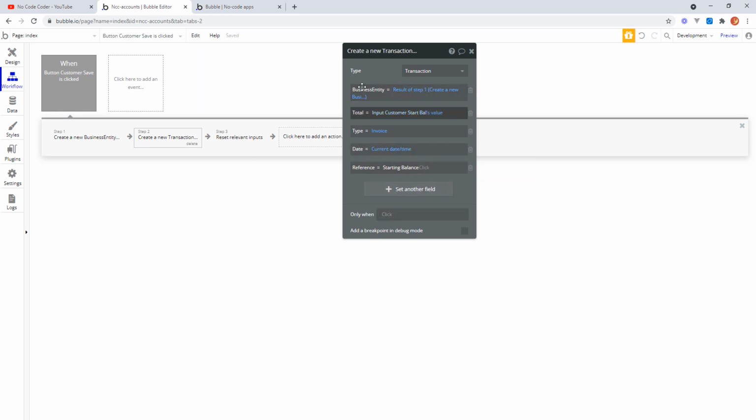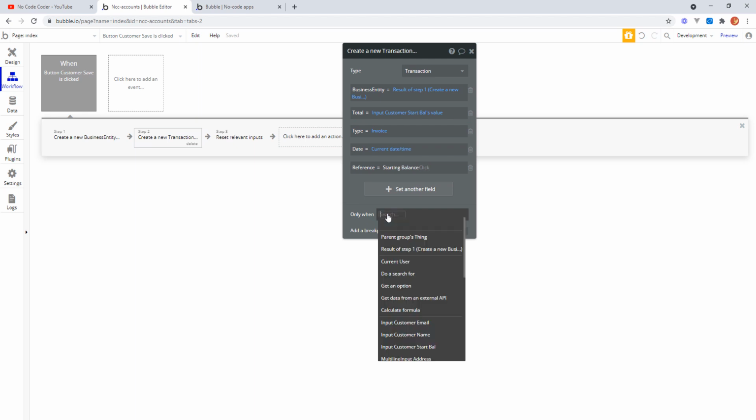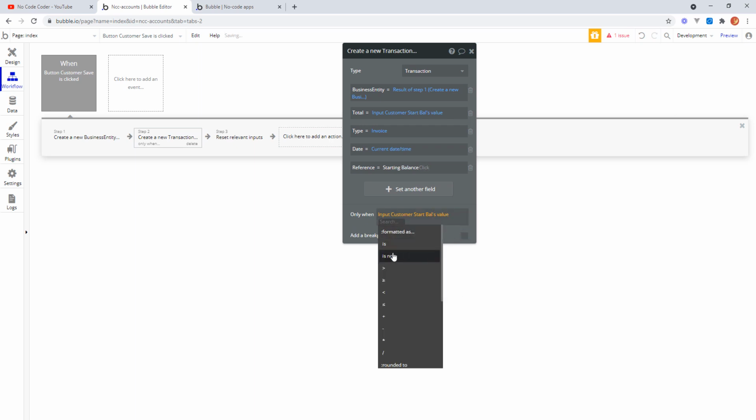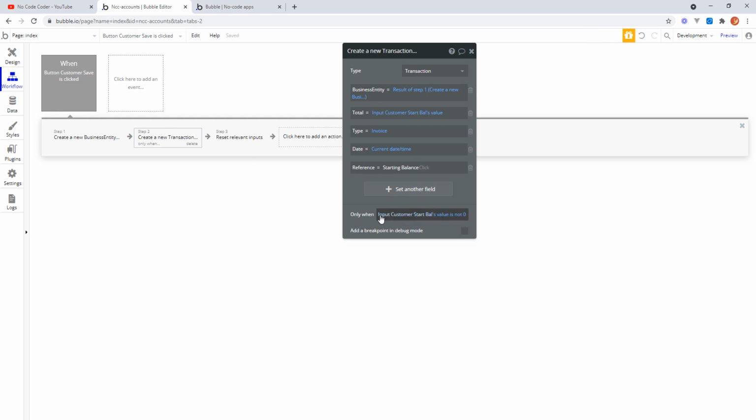Right, now then, however, we don't want to do this unless they've actually put in a value. So now Bubble allows us to do conditional actions, and that's using this "only when". So we can put a condition on there to say only do this when the starting balance is not 0. So we can say only when input customer start value is not 0, and that way we only create a starting balance transaction if they've put something in as a value.